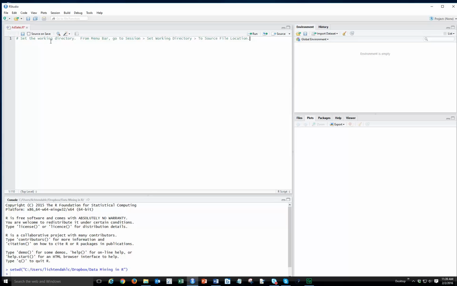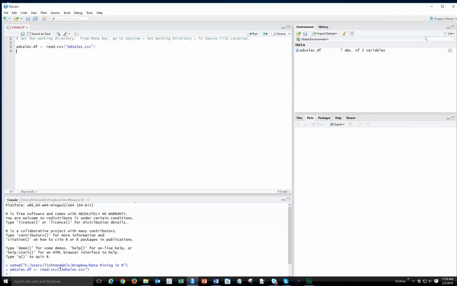So now if we come down and we say, all right, let's create a data frame in R to store the add and sales data, we're going to read in the CSV file using the function read.csv. The name of the CSV file is addsales.csv, and we will go ahead and put our cursor here at the end of this line. We'll hit run. We compile that line, storing the contents of the CSV file, that data, into the data frame called addsales.df.